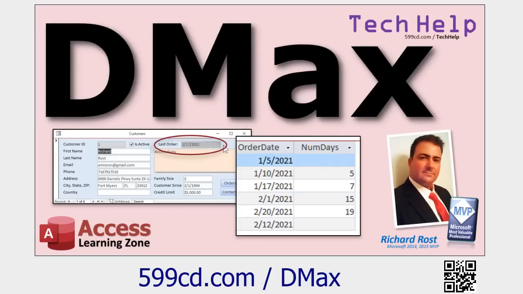We're going to use DMax because we have to find the largest date in the table, right? The largest date that's less than today's date. That's how you find the previous one, right? So we'll do that with DMax.